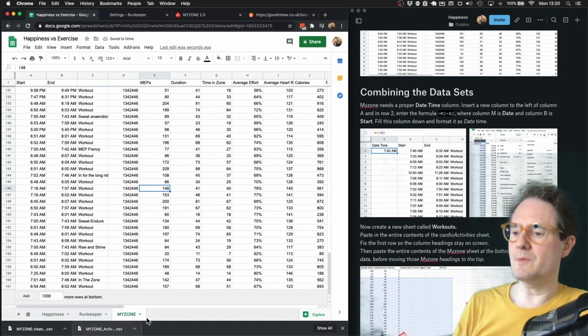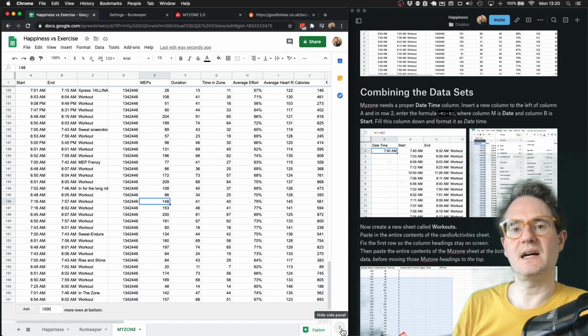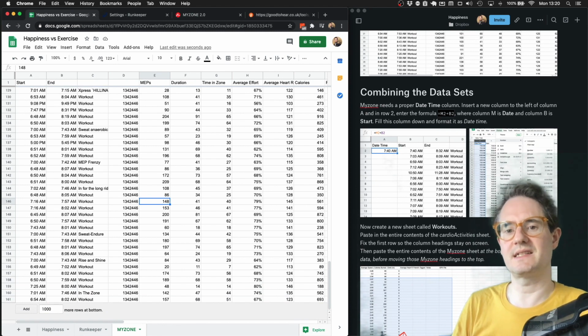So the next thing we will need to do is combine our two data sets. But before we do that, let's just have a little break.